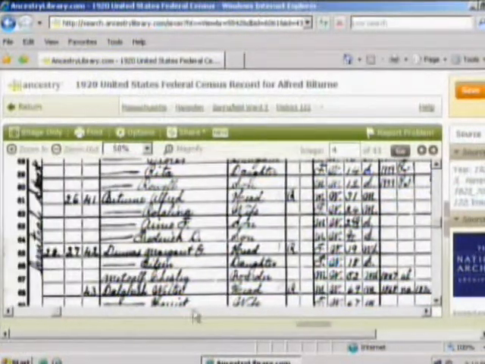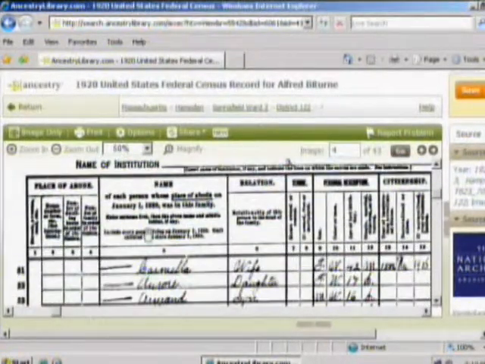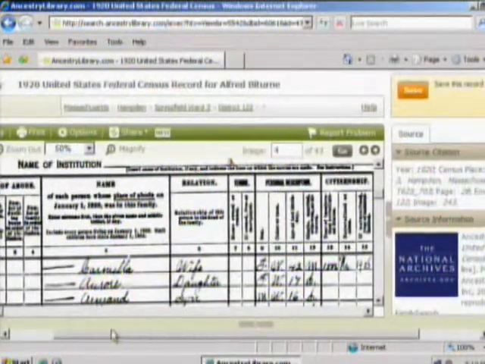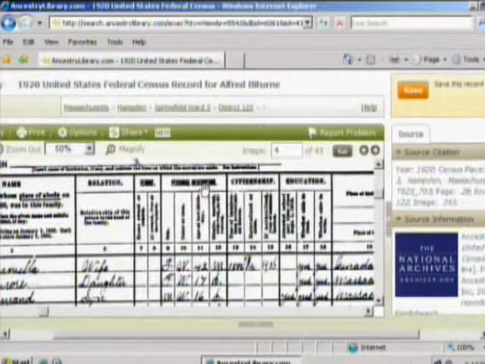Now, all along the top are going to be the original headings of the census categories. So where they were living, name, relation, citizenship, and all that information. Even that at times can be difficult to see because they are crunched up a little bit. They do become clear after a while.